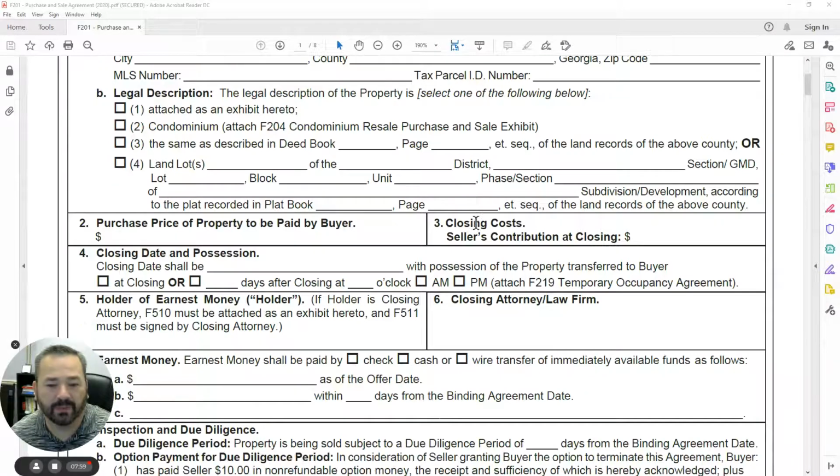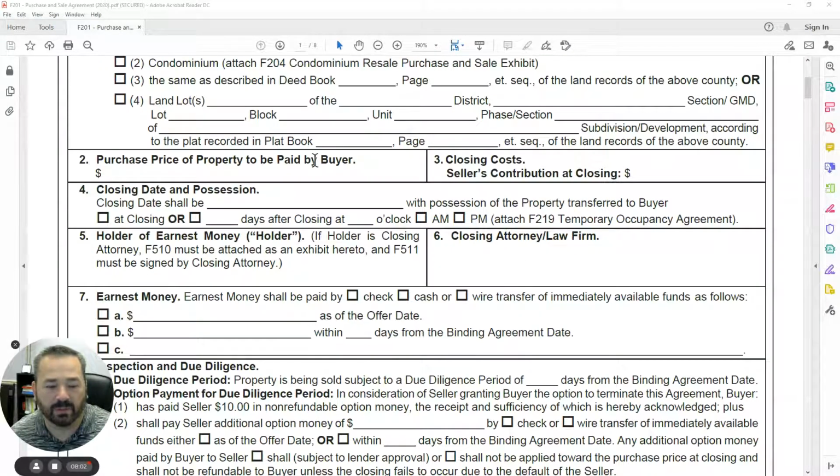Moving on, what's the purchase price of the property to be paid by the buyer? We want to put our purchase price in here in US dollars. Funny we have to say that, because we've seen contracts where people have tried to put other currency in there, but that is always, always, always in US dollars.